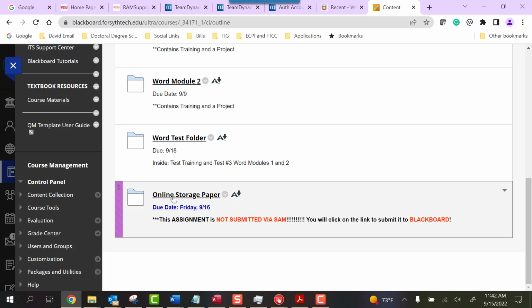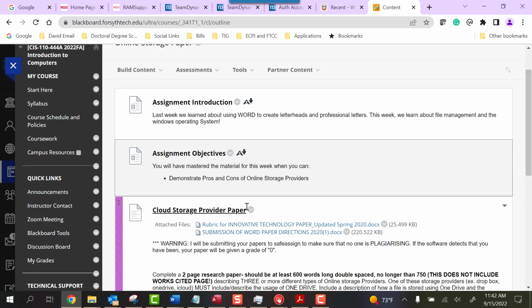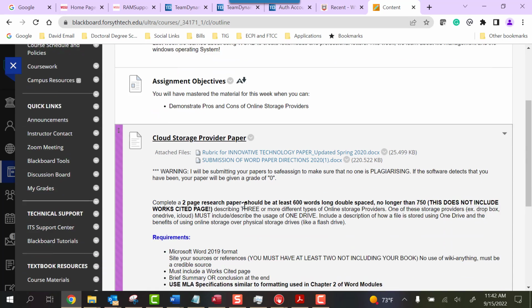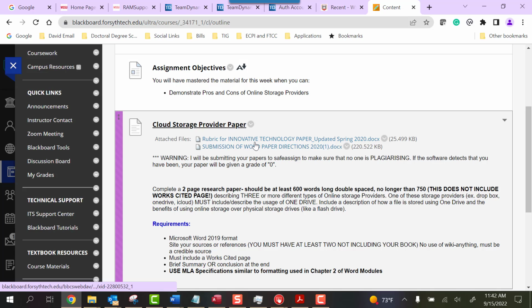Okay? So once you click on online storage paper, there's a list of instructions of what to do to turn it in. There is also a rubric. The rubric is what I will use in order to grade your paper. So please look at the rubric. Submission of the work paper directions is also clearly defined. So look at these 2 documents if you have any questions.